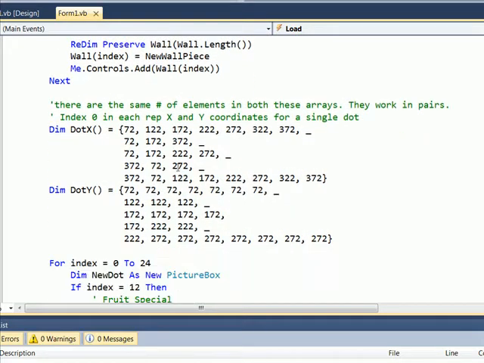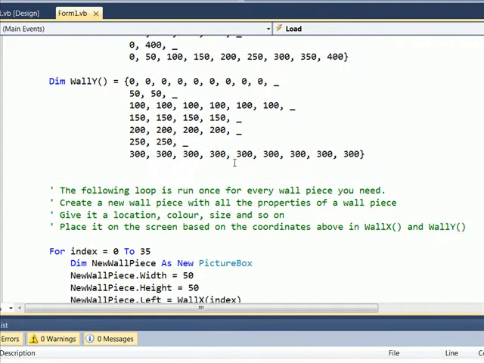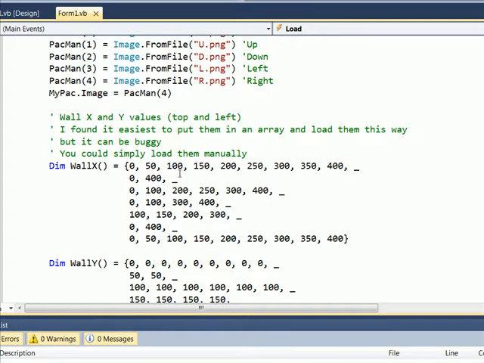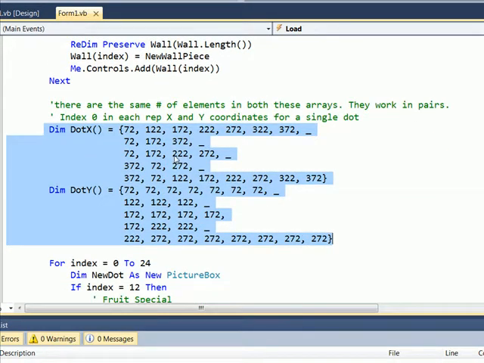Alright, I'm going to go ahead and repeat that exact same process for all of our edibles. Now you'll notice all of the edibles have a slightly different look: 72, 122, 172, when our walls were 0, 50, 100, 150, and so on. The reason for that is our edibles are actually smaller. All of our picture boxes for the walls were 50 pixels by 50 pixels. Our edibles are much, much smaller than that.